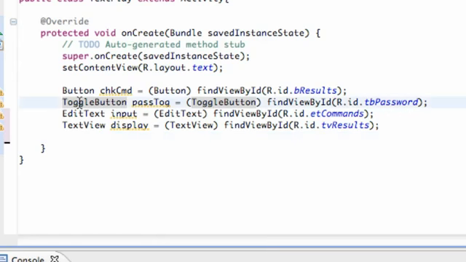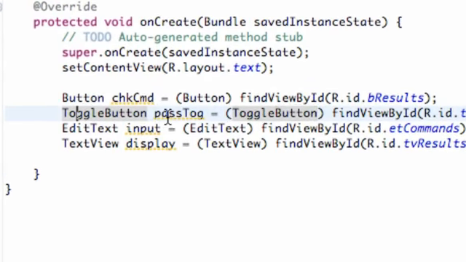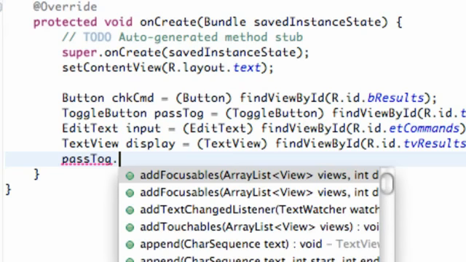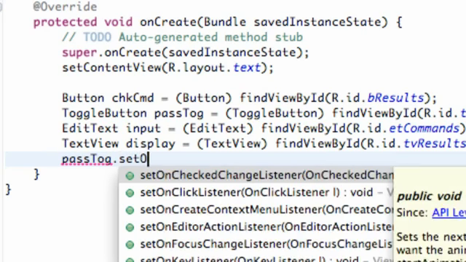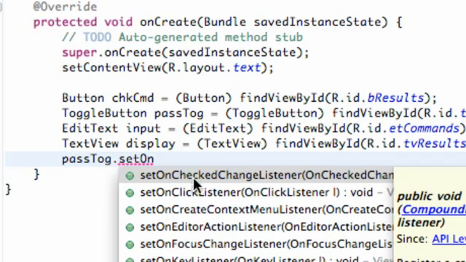But again, we defined all of our variables up here and the reference to the XML. We created a toggle button called passTog, and it's having this yellow error because we aren't using it. So we're going to set up the on-click listener by typing out the variable name, again within our onCreate bracket, so it'll be within the second bracket right here. We say passTog, and then we can set the on-click listener by hitting dot, set on-click listener. There's also an option of set check change listener, but I want to use the set on-click listener because later I'm going to introduce something else.